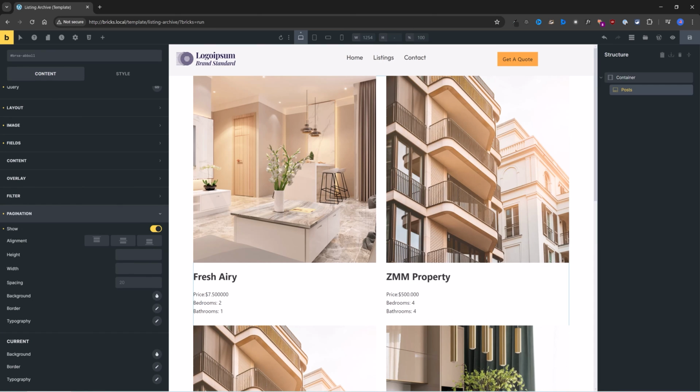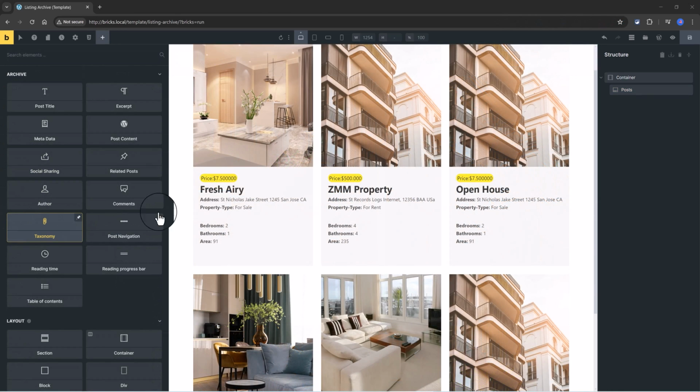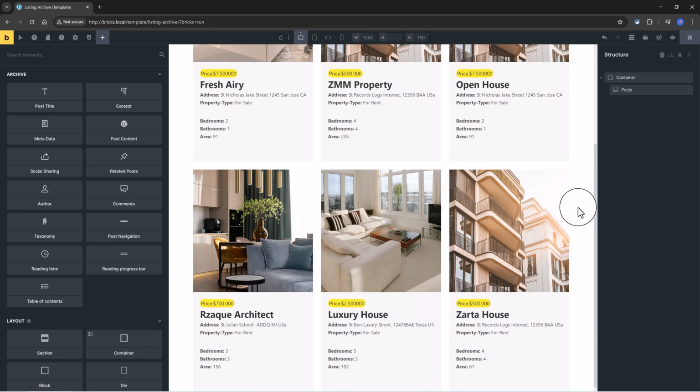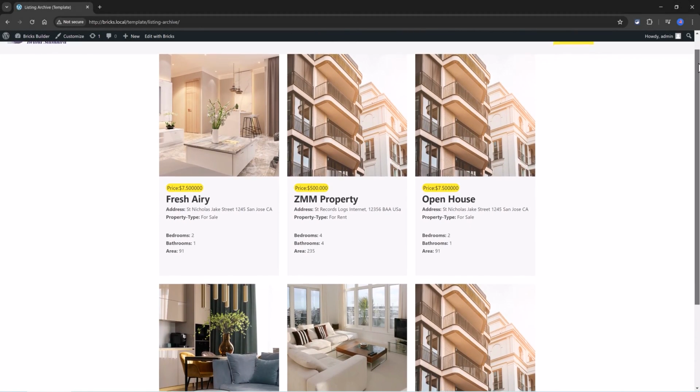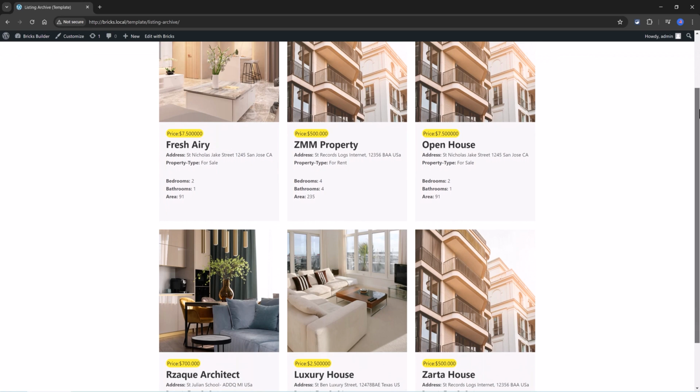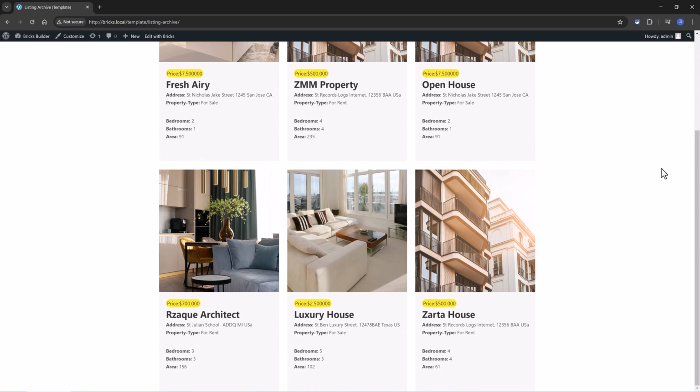I now fast forward the video as the steps are extremely repetitive. Alright, I added and applied styles to all the ACF fields, and I'm visiting the front end now to check how it looks so far. It looks pretty good to me. This is a dynamic and visually appealing grid archive page using Bricks Builder.